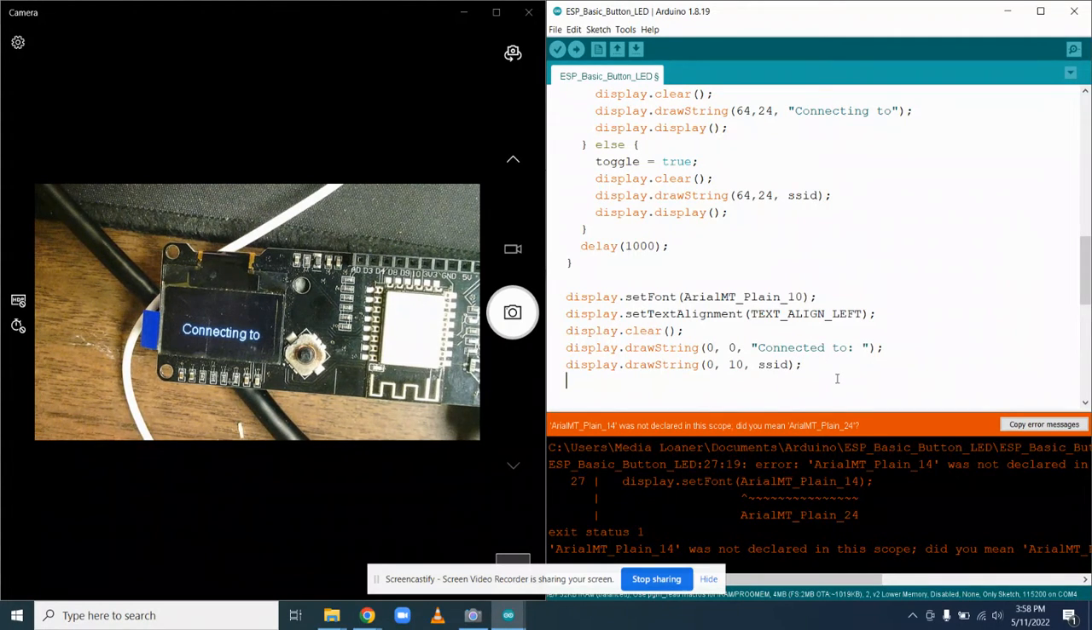And then on the third line, we'll display our IP address, which is going to be important later. So display draw string 0, 20, and the way you get that is going to do WiFi dot localIP, toString, dot c_str. Basically, we want it to be in the right format. This is the magic line. Change this IP address data to a standard string, and it's a C string so that it can talk to the display.